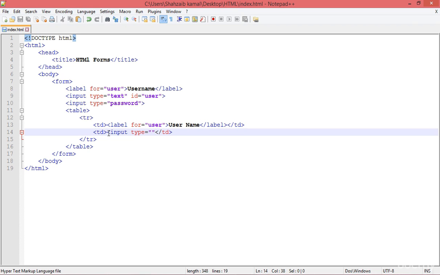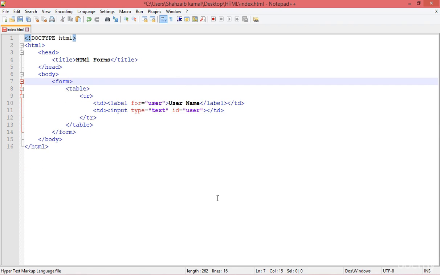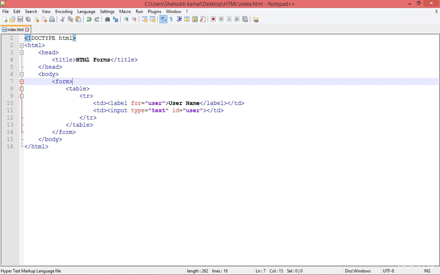The type is a fixed attribute of the input. You just cannot create the input tag without the type attribute. So cover this one and put the ID, and the value of the ID I'm putting as the user. As I said, both should be the same. Now I'm deleting that one and saving and going to the browser and refreshing. This is what I've just created.